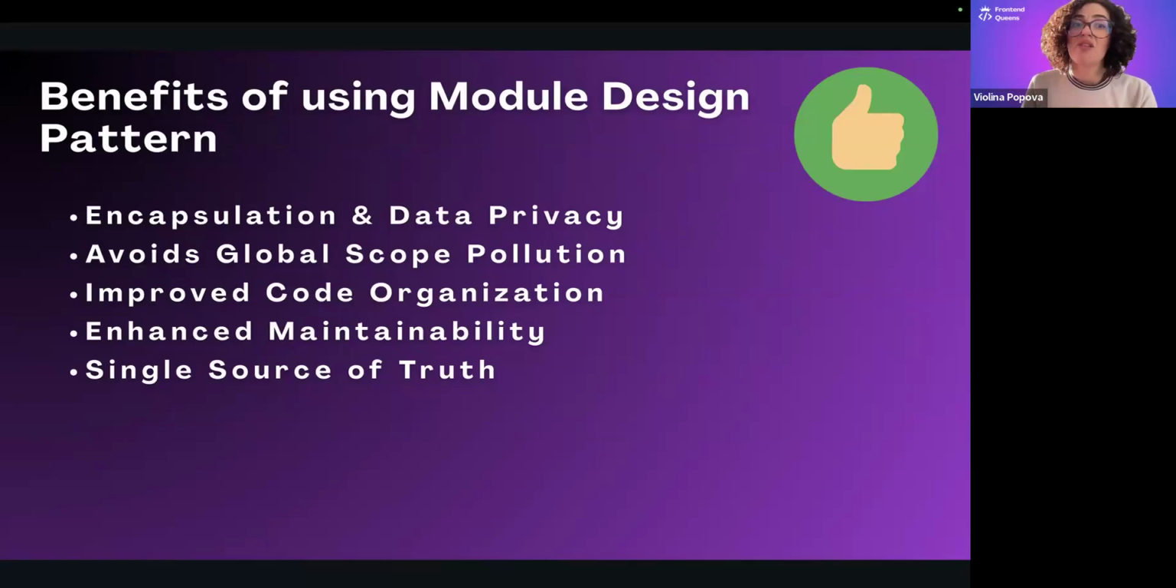And lastly, modules are excellent for creating a single source of truth. If you have shared configuration data or state that needs to be accessed by and managed consistently across different parts of your application, encapsulating it within a module ensures there's one controlled place for that information.